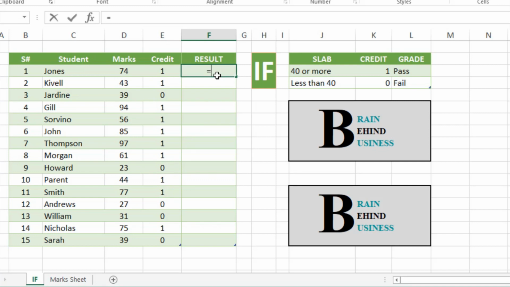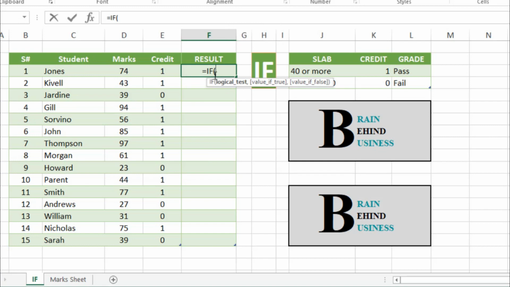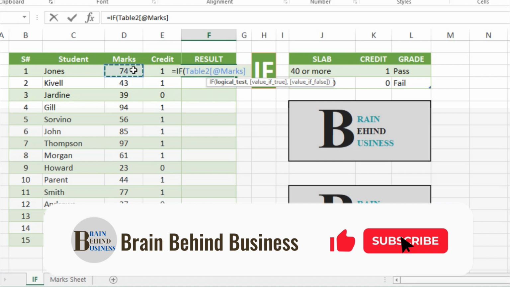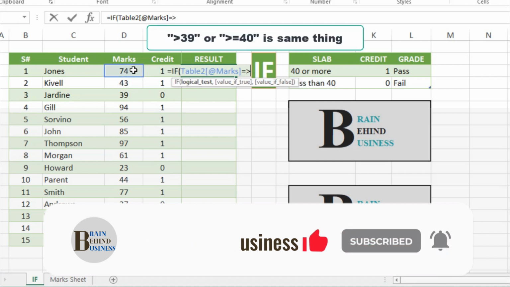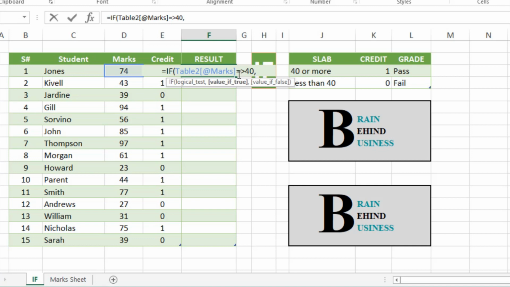So we will use our formula again, equals IF, then tab, then the logical test, which is the same cell again. Now we will use greater than or equal to 40, which means anything above 40, or even 40, will be true. Then comma, then we want to give them the pass grade. One thing to note: when we are using text here, we must use quotation marks. So we'll use them and type pass, close the quotation mark, then comma. And if not true, then again quotation mark, fail, close the quotation mark, close the bracket, and then enter.